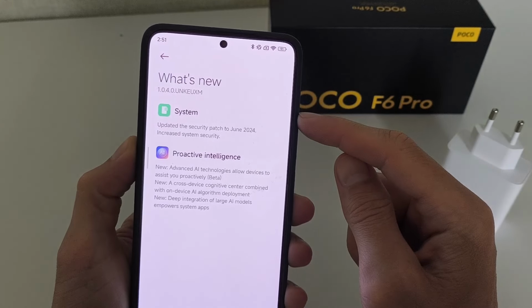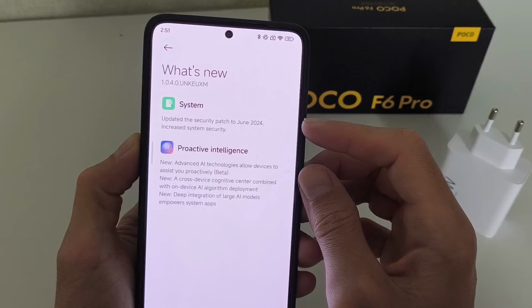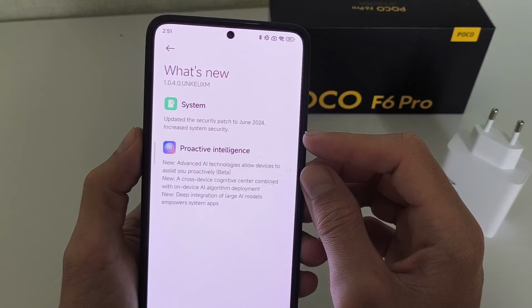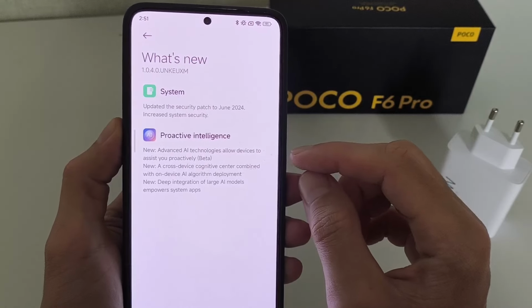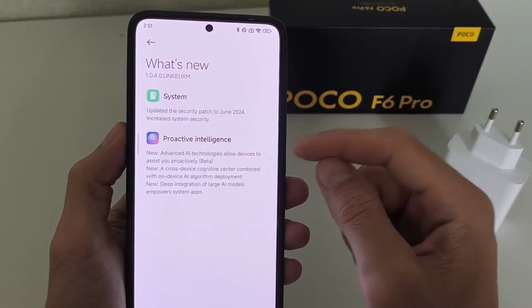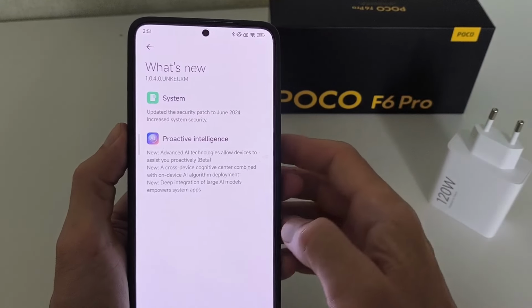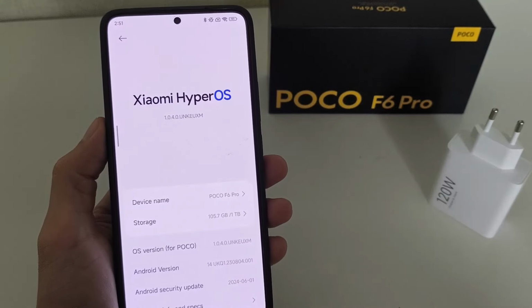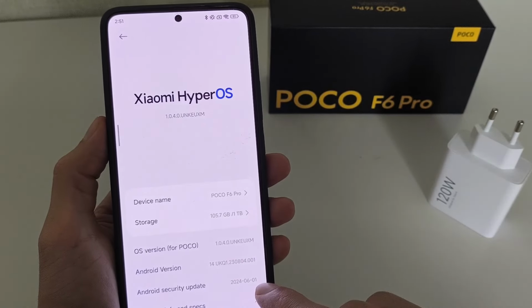What is new? The security patch is updated to June 2024, which increases system security, and there is a new AI function added for HyperOS. This update is based on Android 14, with the Android security update of 1 June 2024.